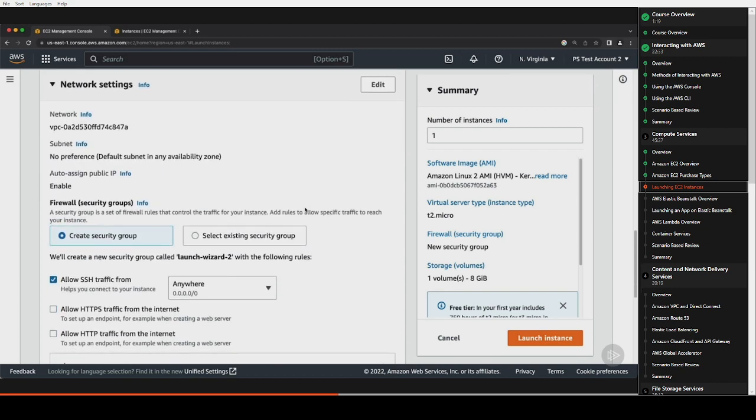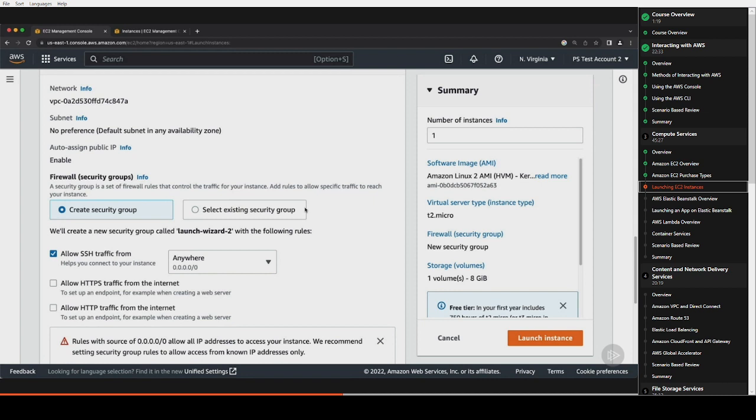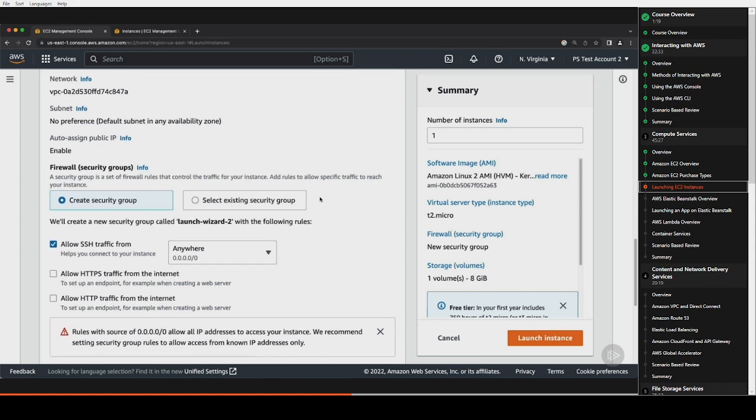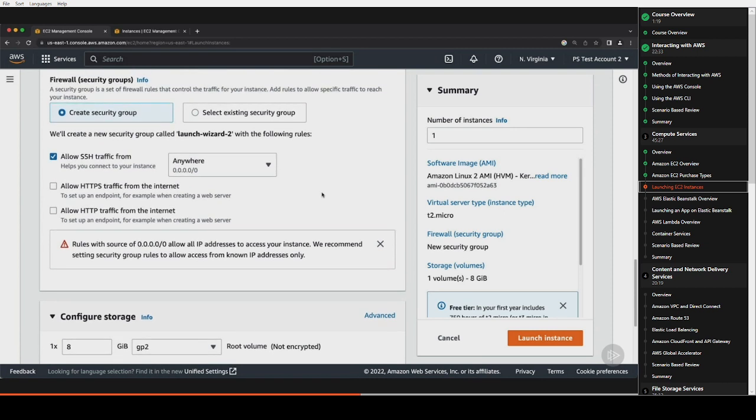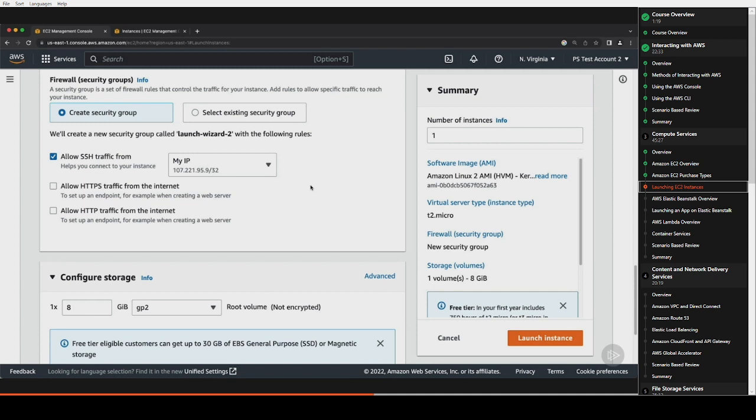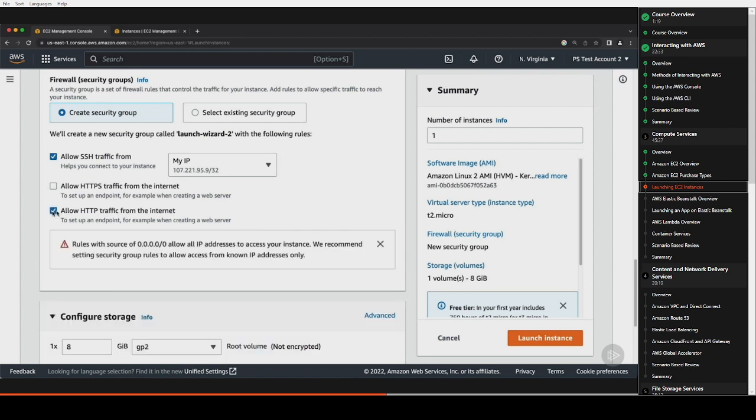I'll look down under network settings. We haven't yet talked about VPCs, so I'm just going to keep all the default values here for network and for subnet. But I do want to make a few changes here under where it says firewall security groups. So here we want to make sure that the only people that can log in and administer this server are the ones that should be logging into it. So in this case, I'm going to say, you know what? I only want my IP address to be able to log into this server via SSH, which is how we would administer this server. But I also want to select another option. Since we're dealing with a web server here, I want to specify that I want to allow HTTP traffic from the internet, meaning anyone on the whole internet can access my web server. And that's generally what you would want to do if you had a web server.